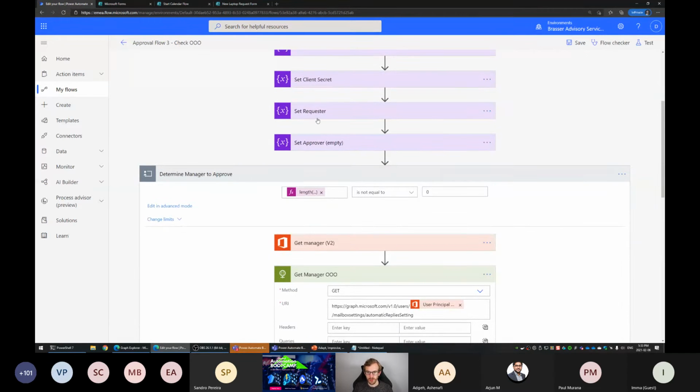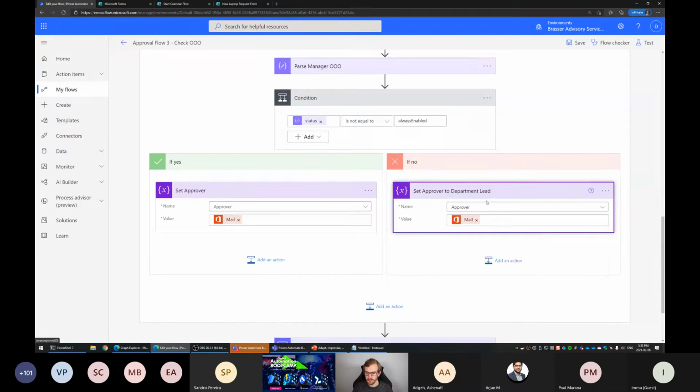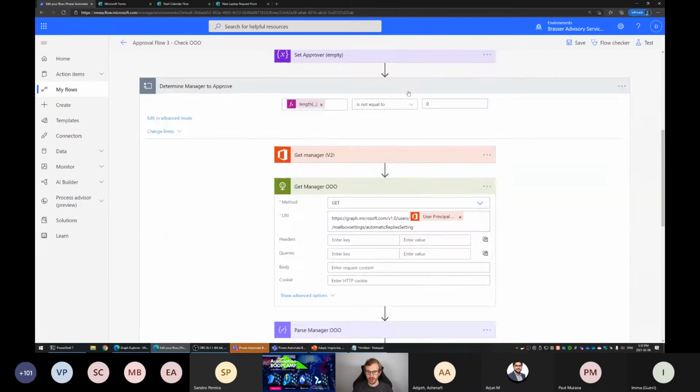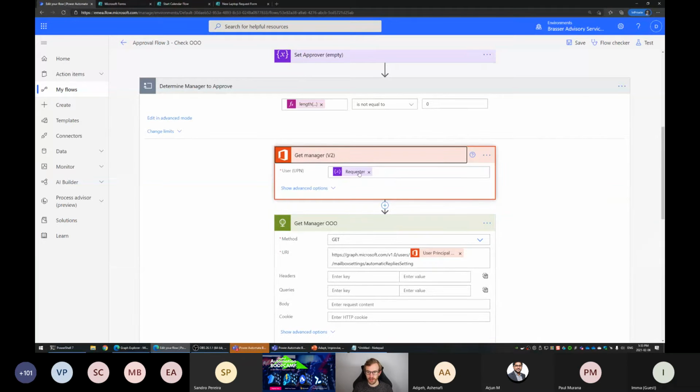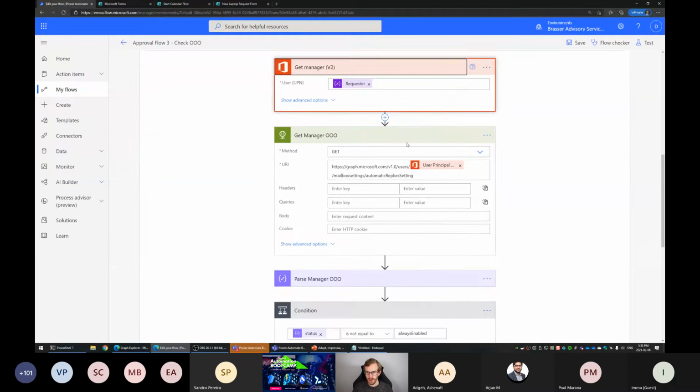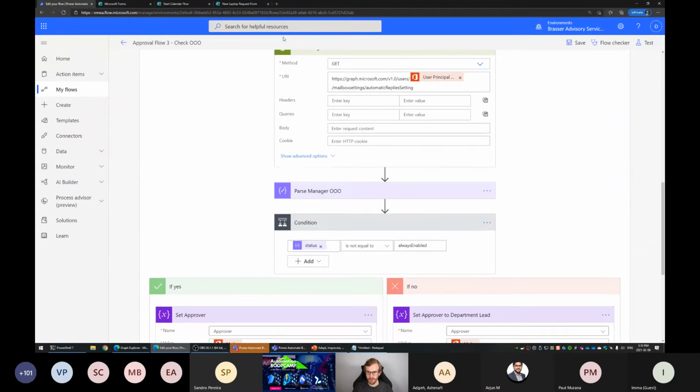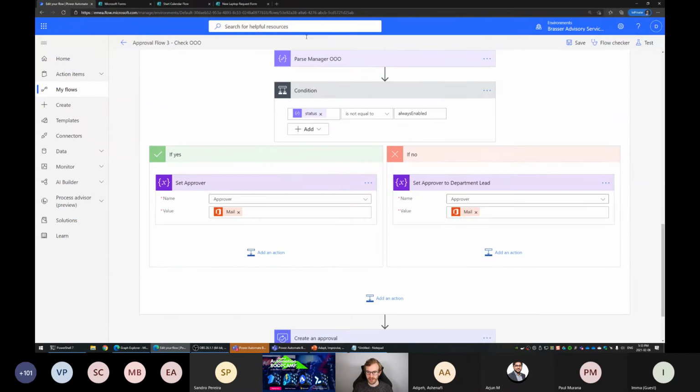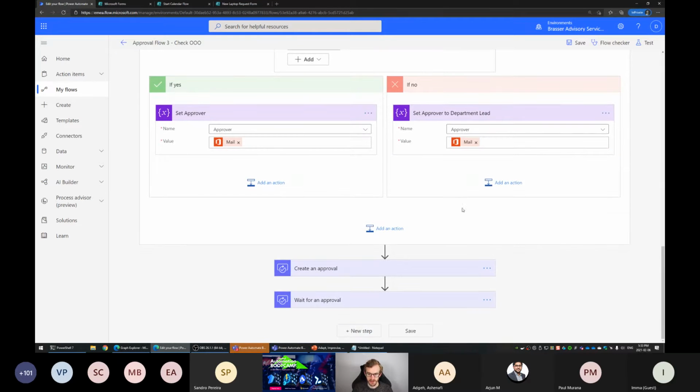we could set this to change the value of requester, and then it would start over this loop, and it would get the manager of what used to be the manager, and it would go to this again, find out if the manager of the manager is, if that's again not the case, get a manager of the manager, and that way you can keep on looping.